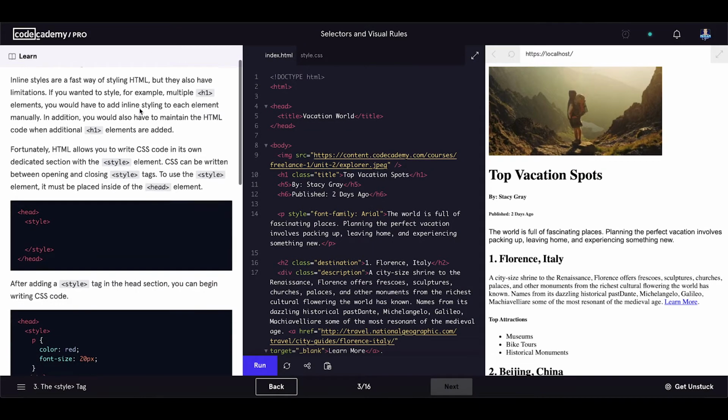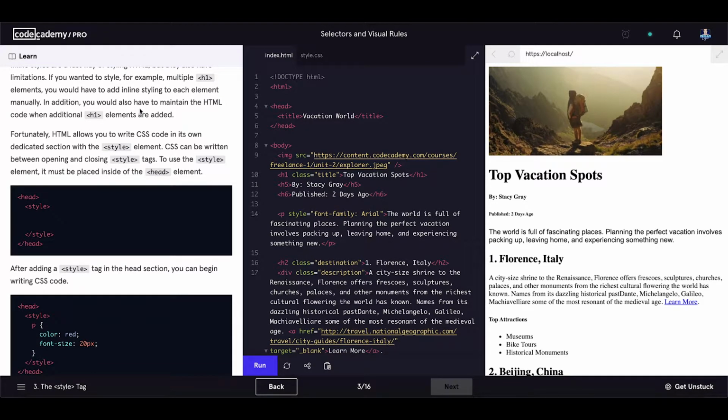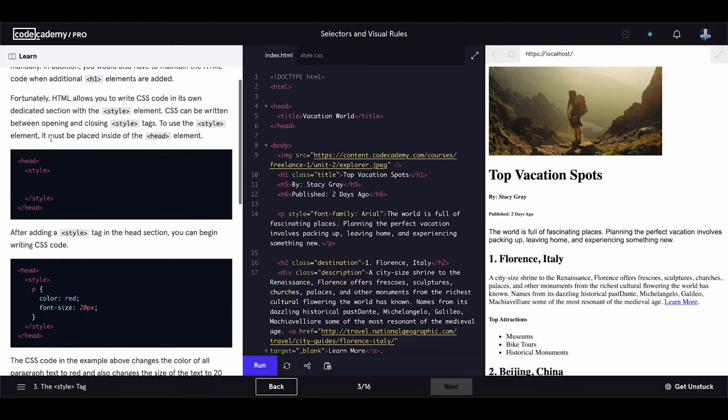Fortunately, HTML allows you to write CSS code in its own dedicated section with the style element. CSS can be written between opening and closing style tags. To use the style element, it must be placed inside of the head element, and this is the example code. So you place the style element inside of the head element.